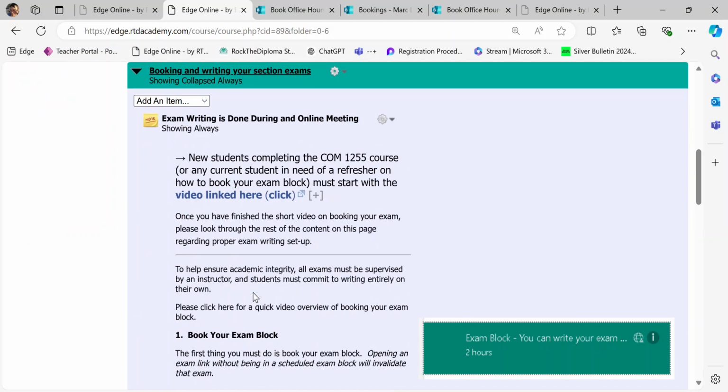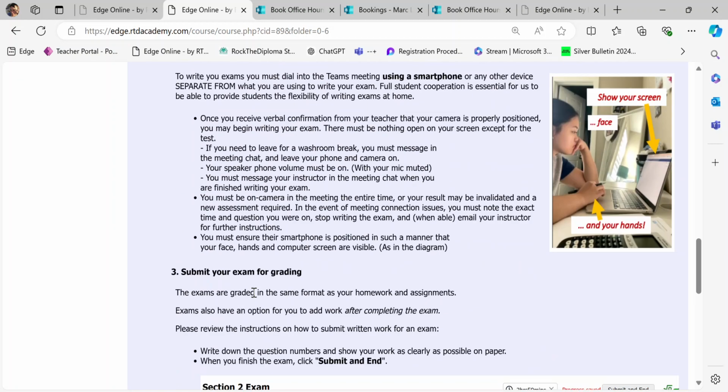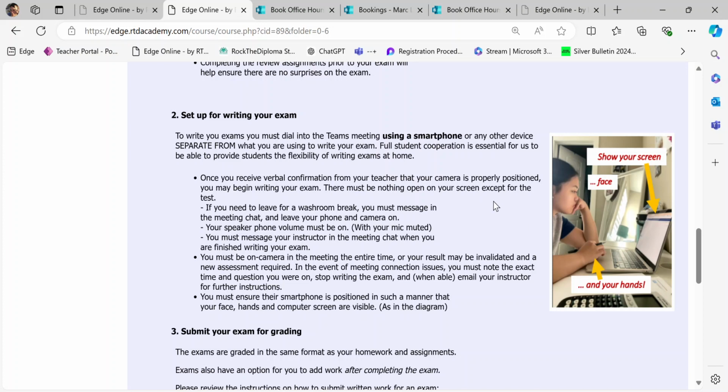If I click over here, there's an image that shows how to set up for your exam. This is where you're going to position your phone in such a way that it's pointed at you writing, and we can see your hands, at least partially see you, and we can see your screen, so we know that there's nothing on your screen that there shouldn't be, and you're not using any devices or anything like that you shouldn't be. So this is your setup right here. You can review that in time for your exam.